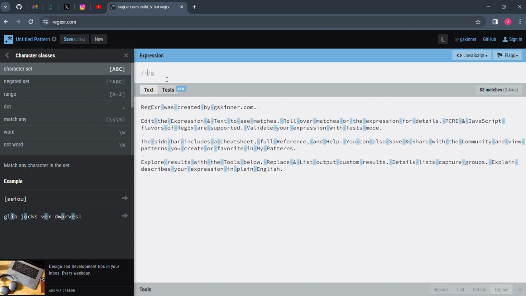So for us to understand how regex works, let's understand what this G means, what these slashes mean, and all that in regex. So let's head over to that interesting part.